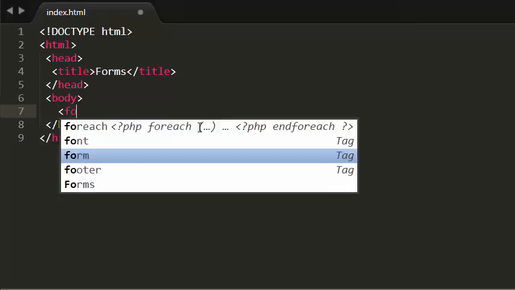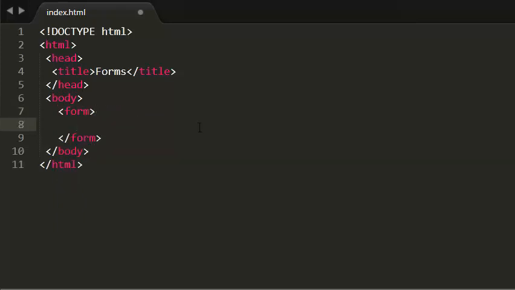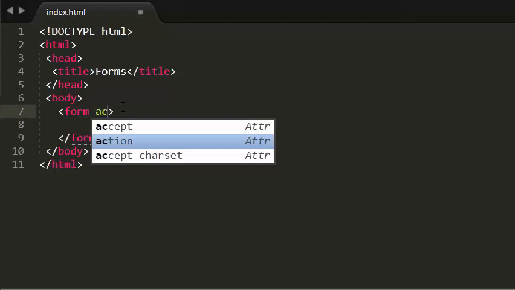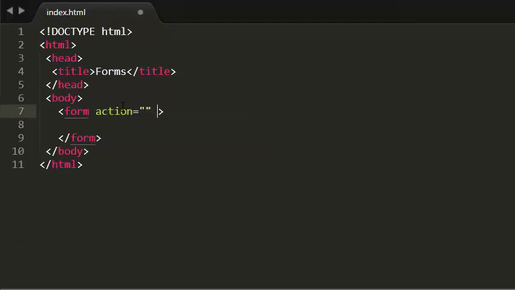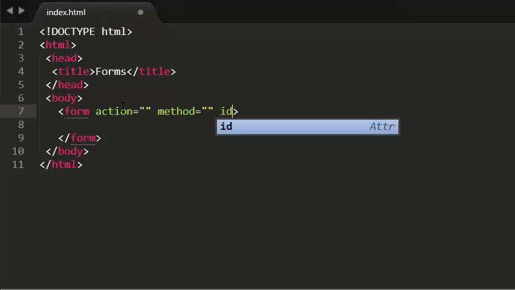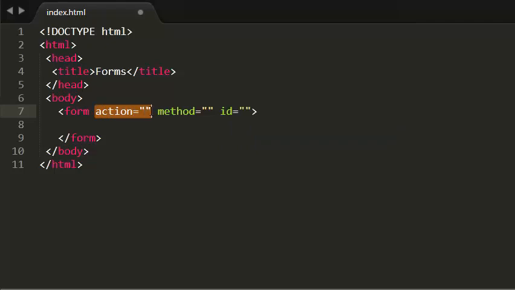So form. Whatever goes inside this form element represents our form. This element should always carry an attribute, the action attribute, and also the method attribute, and another attribute, the id attribute. Every form requires this action attribute. The value is given as any address or any URL of a page. We'll talk about this later.